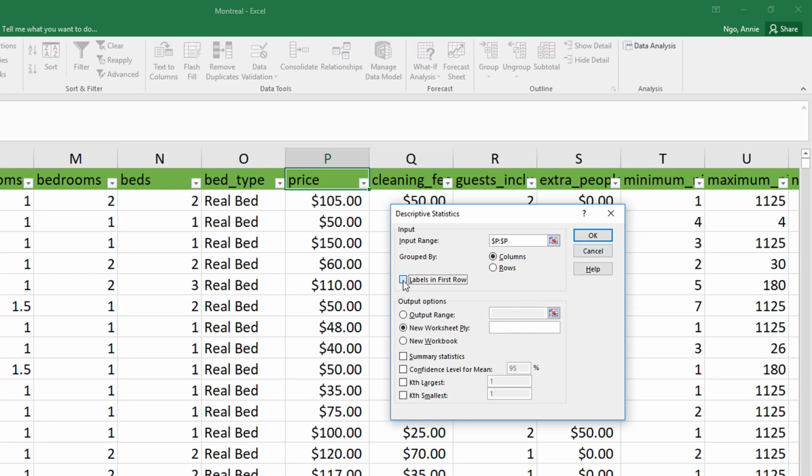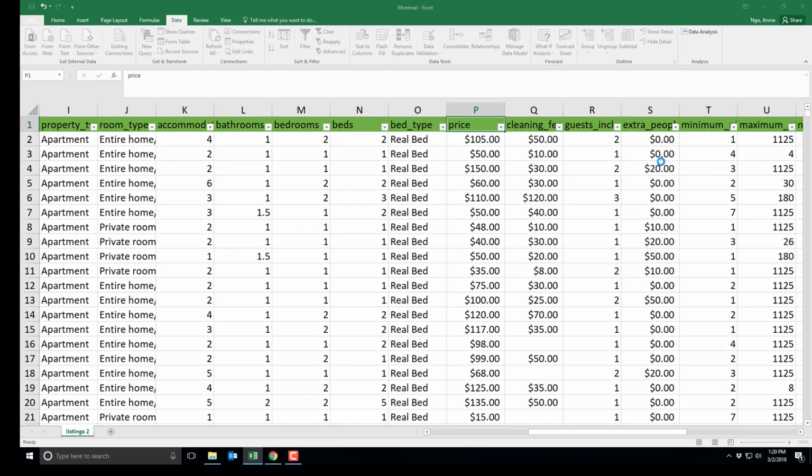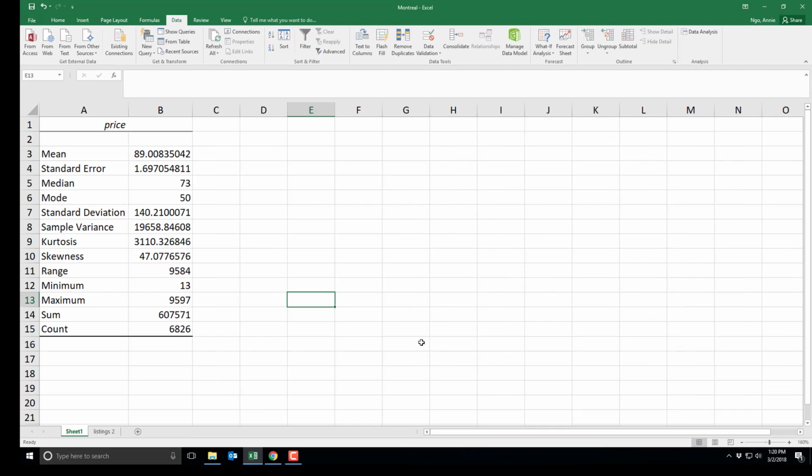I will check labels in first row, because as you can see, we do have a label here. It says price, and what that will do is make sure that it does not include this word price in my analysis. I'm going to go ahead and let my descriptive statistics appear on a new worksheet because our file is so large. And I also want to click Summary Statistics when I hit OK. And so now my descriptive statistics have appeared on another tab.